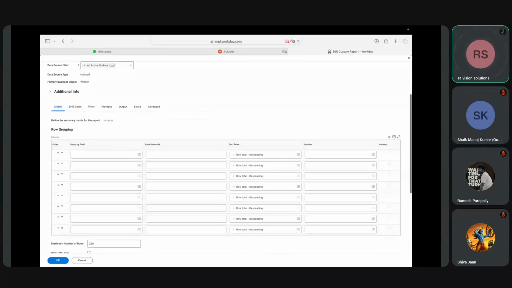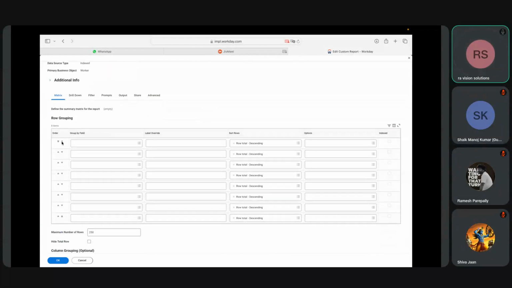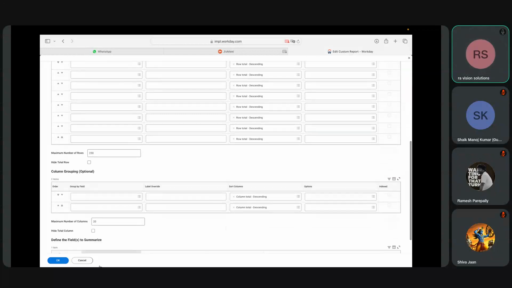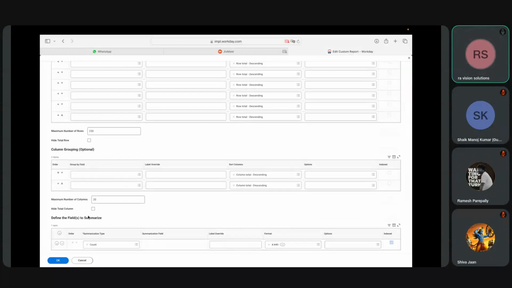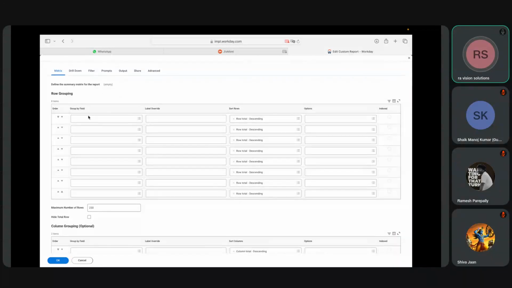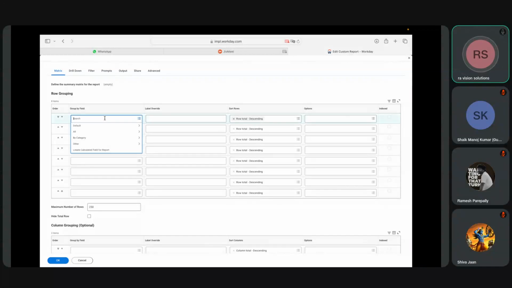Okay, that is the introduction part. Now we'll see what the different columns are and how it is performing. Now I have this row grouping, column grouping, which is optional, and I have defined the fields to summarize. All these things are main headings, and out of this, how do I see this? So row grouping. Here I want to group the information based on the company name.